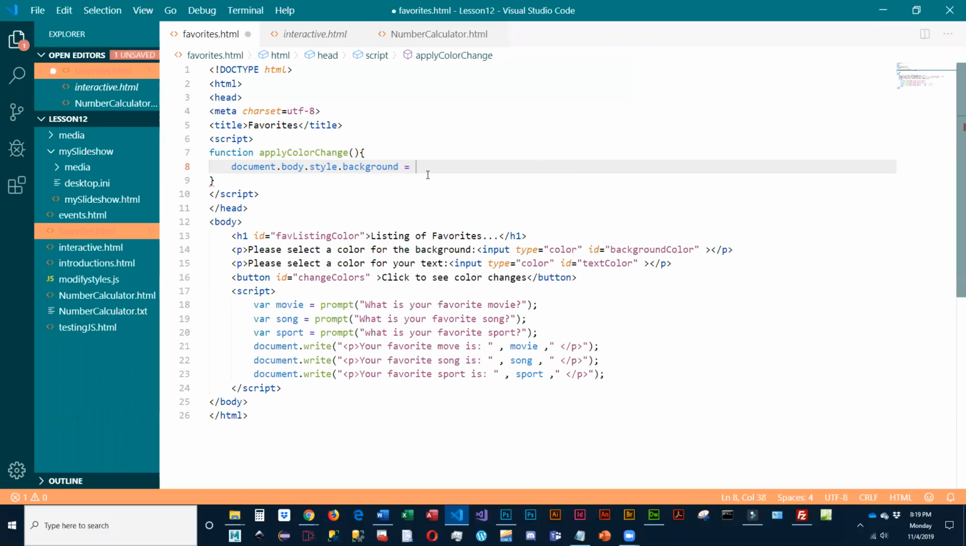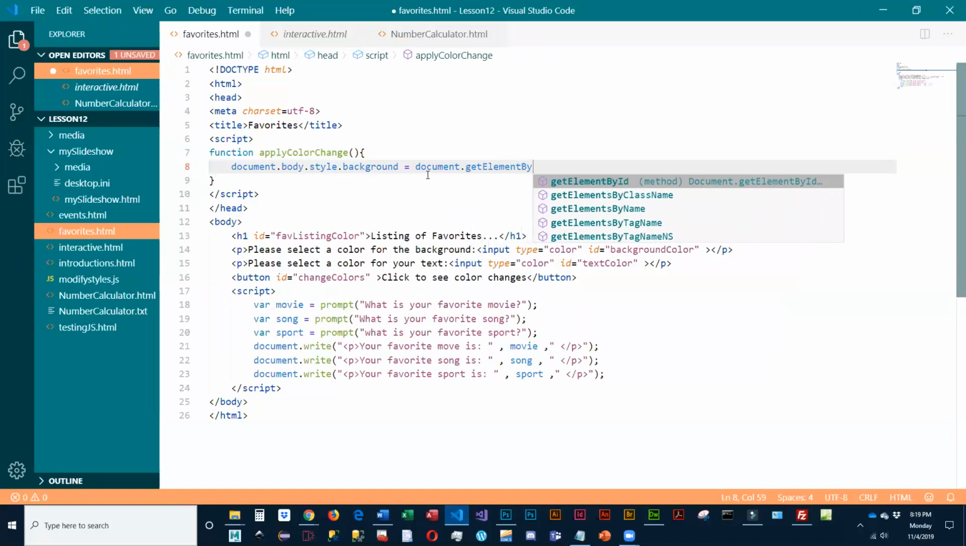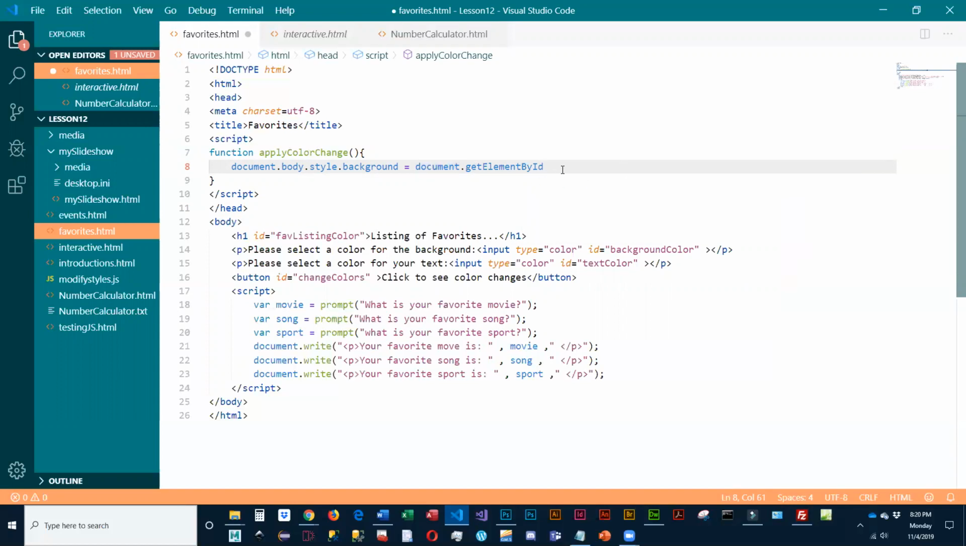And so how we do that is we say document.getElementById. This is case sensitive, and this is what most students get wrong. They get the upper and lower casing wrong. In parentheses, we need background color. And because we're pulling this from a form element, we have to do .value at the end. And that will pull whatever color they have selected, assuming they click the button to change the color.